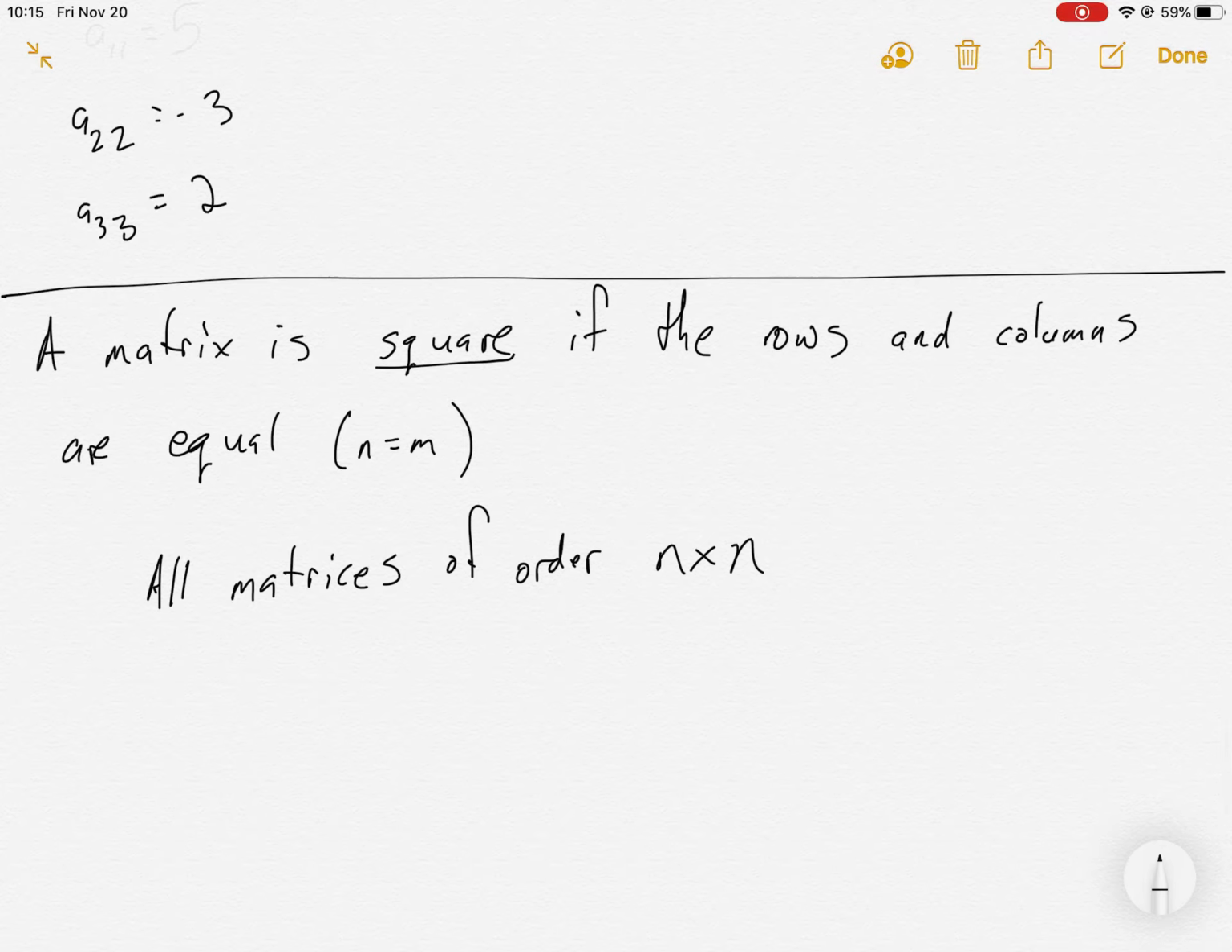Square matrices are going to be really important later on when we start talking about inverses and determinants and other things like that. So that covers all of the basics. In the next few videos, we'll be doing more operations, more actual problems. We'll add, subtract, multiply, all that good stuff.